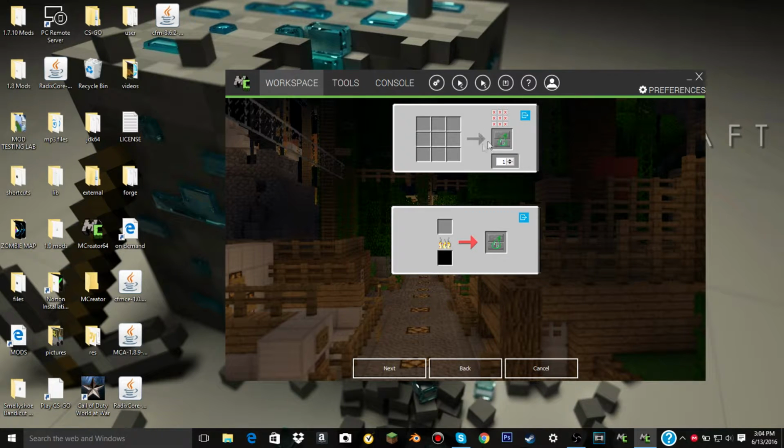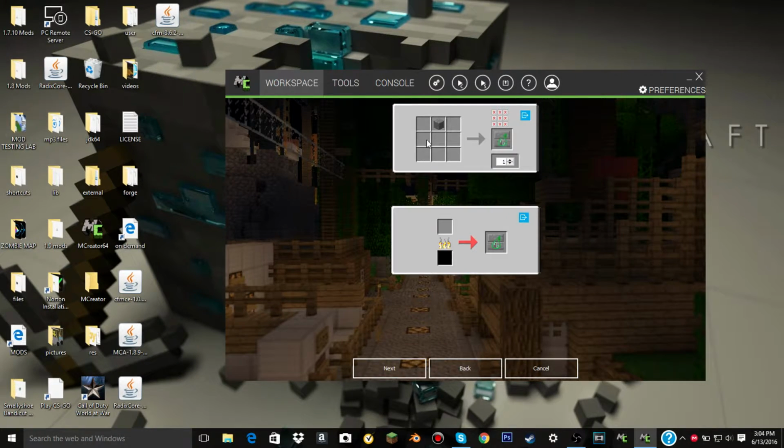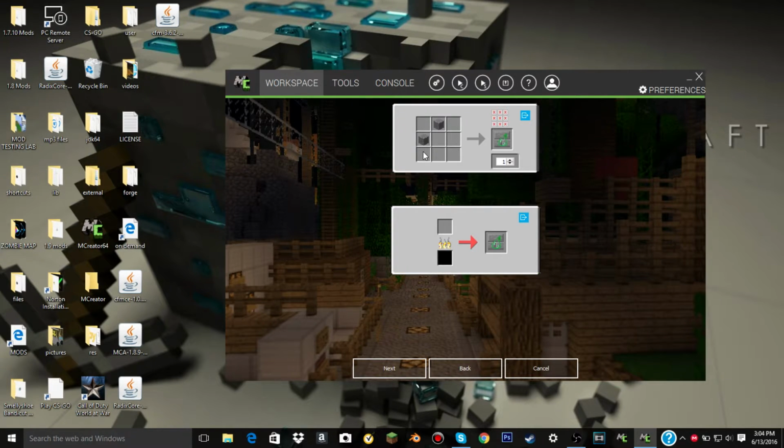So here's the crafting recipes for it. If you wanted to make a crafting recipe, how would you do this? Like that. Okay.